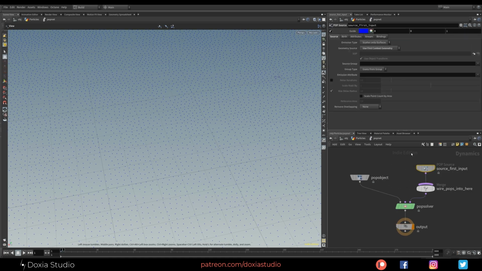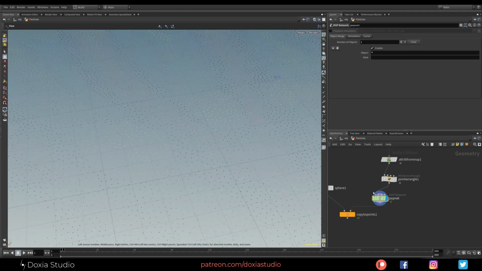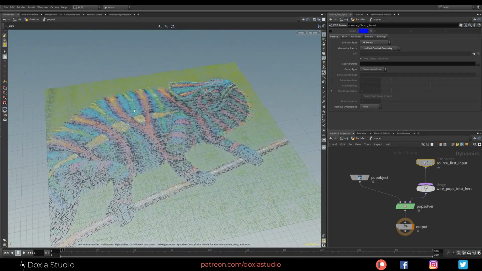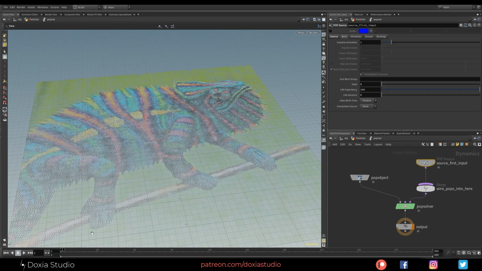And before we start, we are going to come to this node, the pop source, and change the emission type to all points. So it's going to use our previous points. Okay? You come here and turn off the guide so we can see the color, the original color and not the guide one. Right now, if I press play, it will emit particles every single frame. But it will be chaotic and we don't want that. So we just want to emit on the first frame, right?